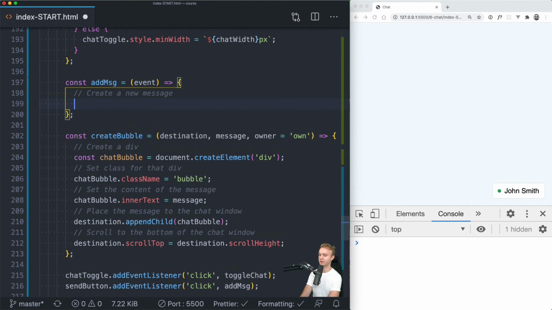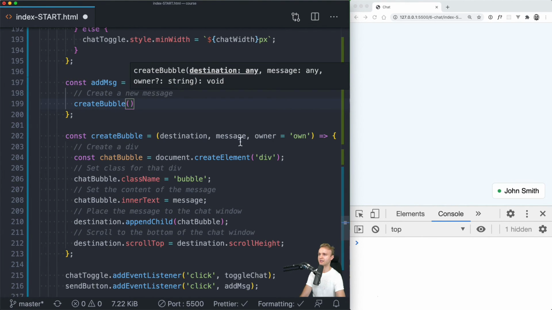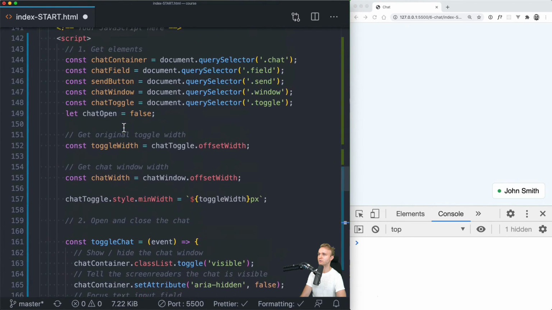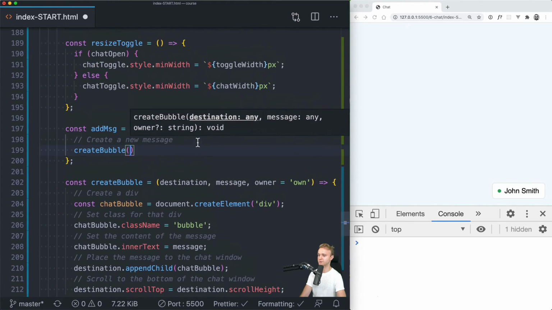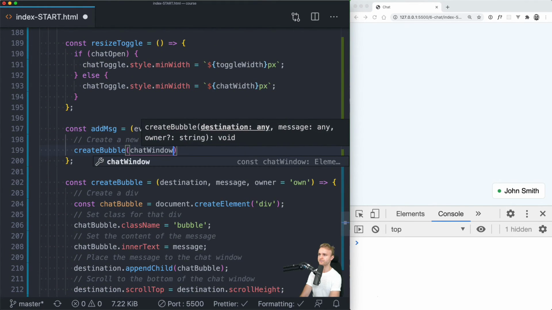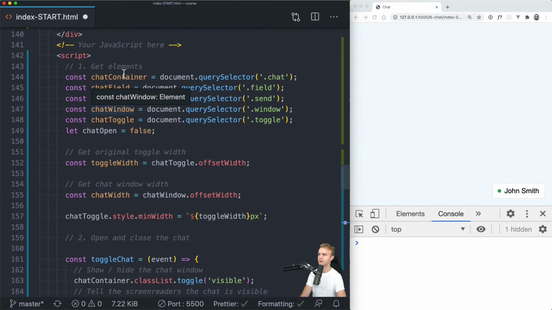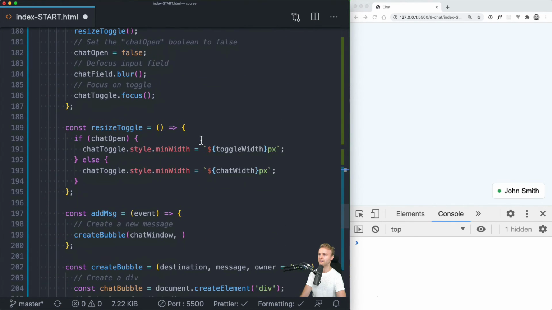So let's try that now, by the way, first. So createBubble, and let's now give this the destination. As you can see, VS Code gives me destination. It can be of any type because we haven't defined any types for this. So destination, we want it to be, was it chat window? Okay, so let's put here the chat window. And then the message, what we want to put was the field, chat field. Was it chatField maybe? ChatField, yes, it's a field.